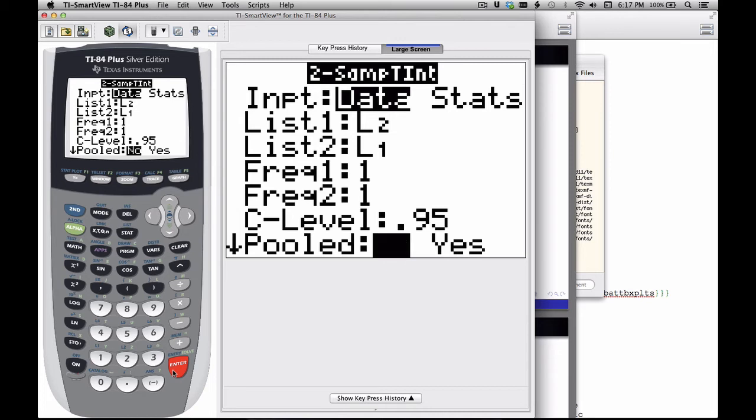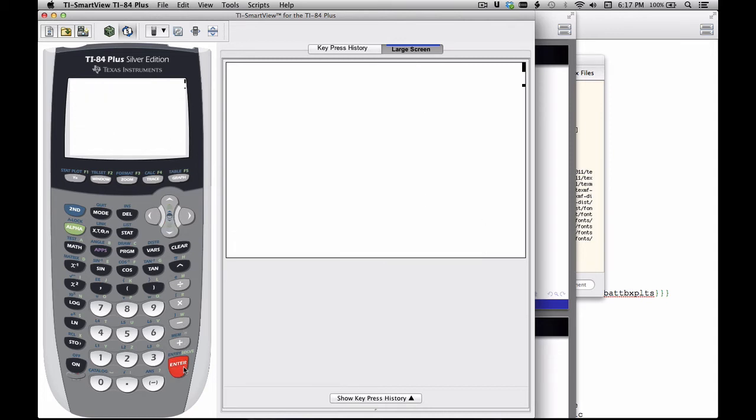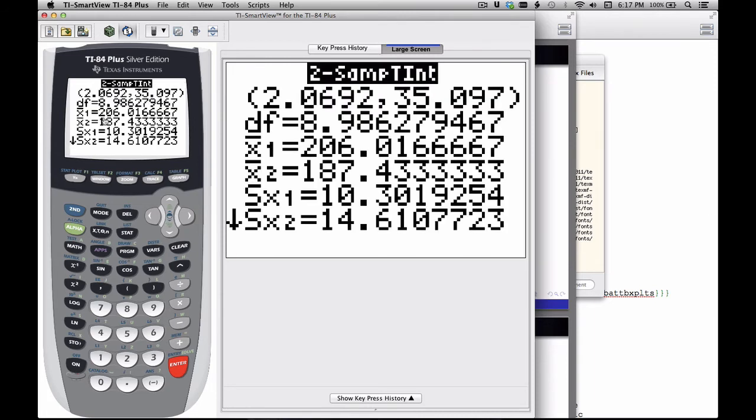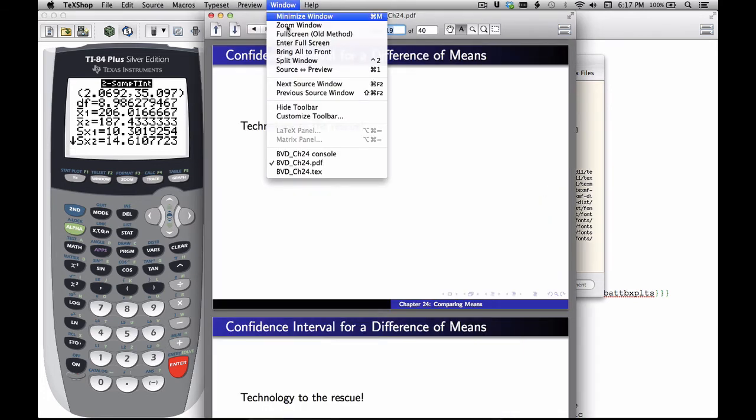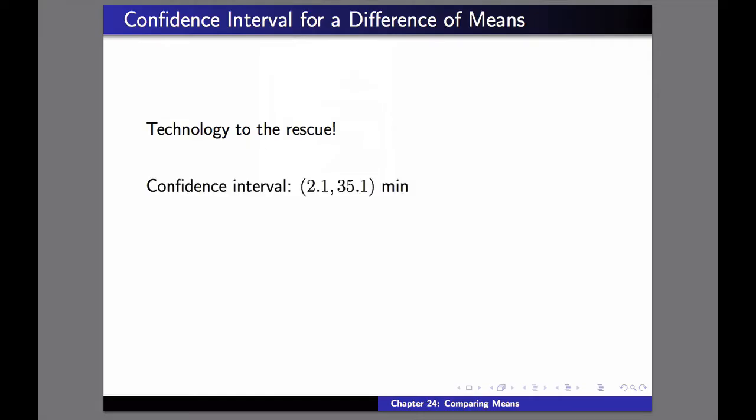And this should be all I need. Ready to calculate? And I got the same result as before, except now these are positive. Okay? So there's my interval. That's what I got. So the confidence interval is 2.1 minutes to 35.1 minutes.